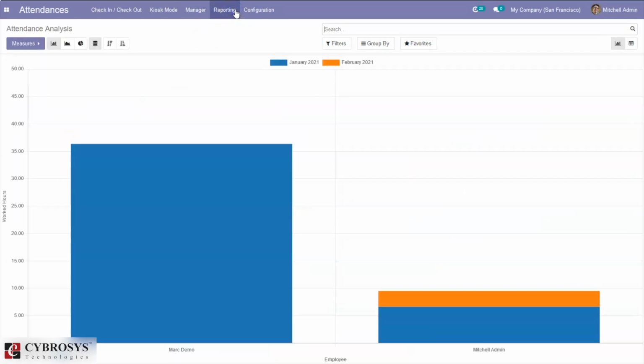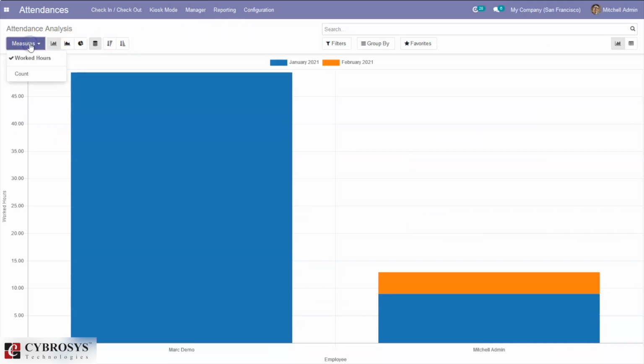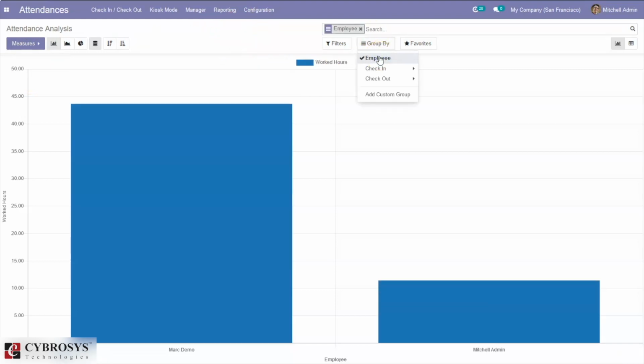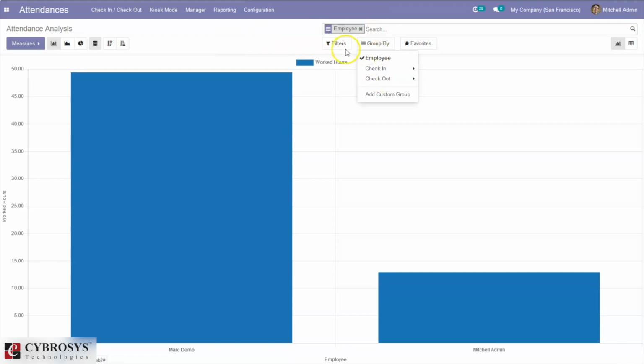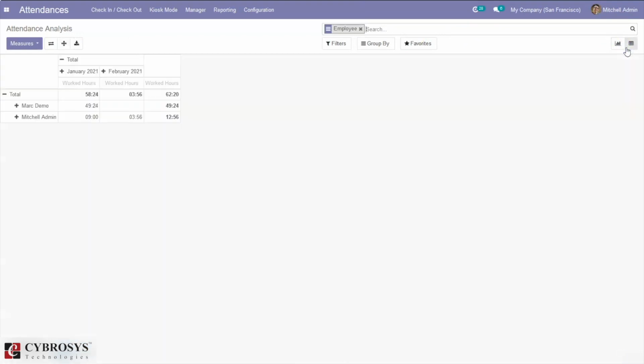Then here we can view attendance analysis. So here you can select measures like work hours and count. So we can group it by employee, then check in and check out date and time. Then here we can filter this attendance analysis by my attendances, and we can also filter it by check-in date, check-in time. And for this attendance analysis, we can also have a pivot view. Okay, so here we can see for Mark Demo and Mitchell Admin, the total work hours in different months.